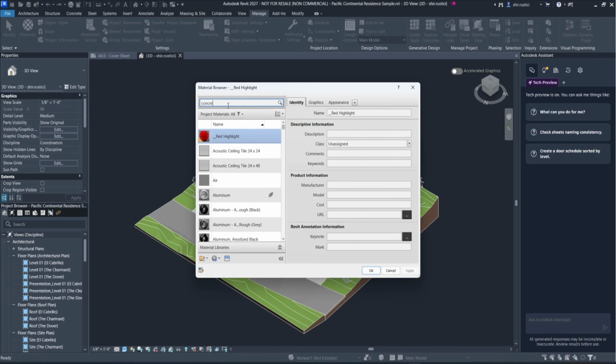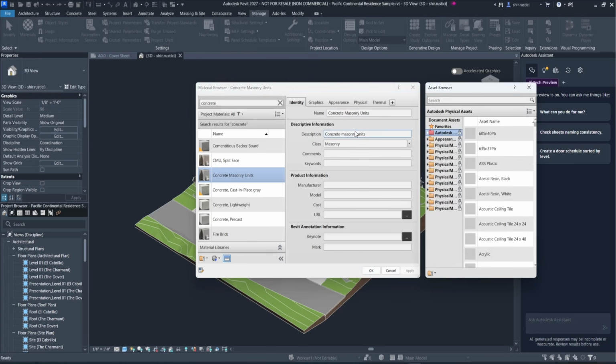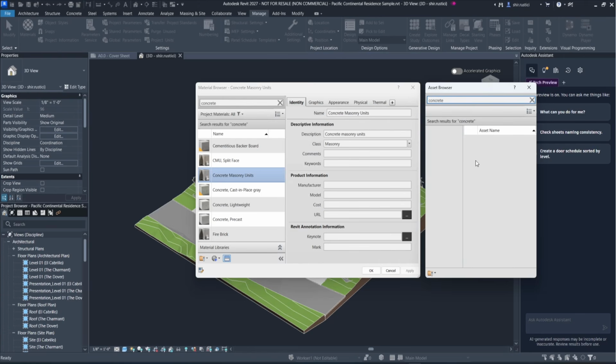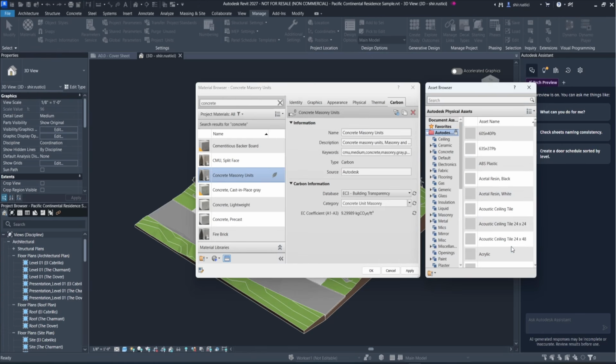So let's say, for example, I wanted to work with concrete. I can select my concrete masonry units, and you'll see a new carbon tab. This will be available at the top here. You can select that plus sign, and you'll be able to add and modify that new tab. Here you can then search from the asset database to add your carbon asset. Simply double click and you'll see that it's added.